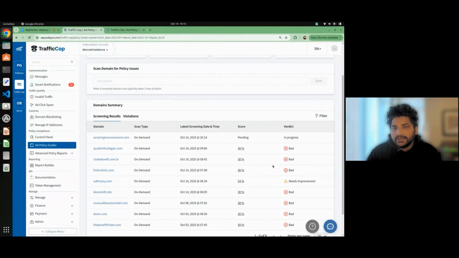There are 3 types of verdict. One is good, another one is needs improvement, another is bad. Good means that you're okay. You're compliant with Google policies. Needs improvement means you're almost compliant, but there are certain things you can fix to make it better. Bad means there's a lot of things you need to improve on.